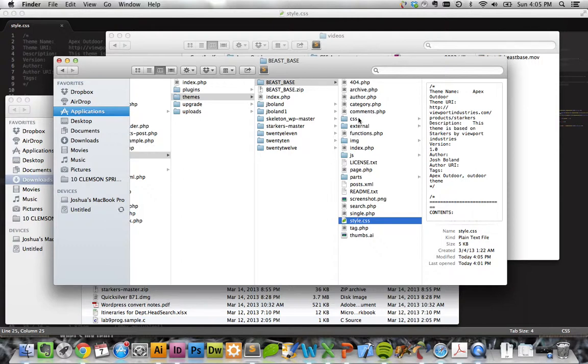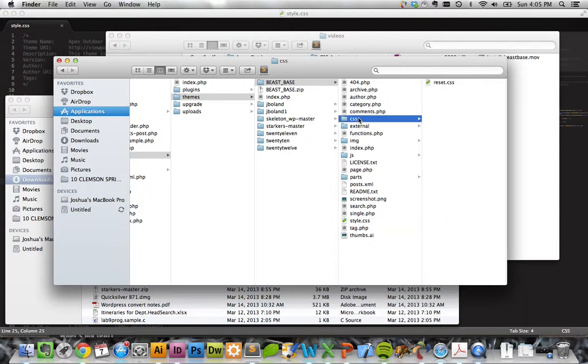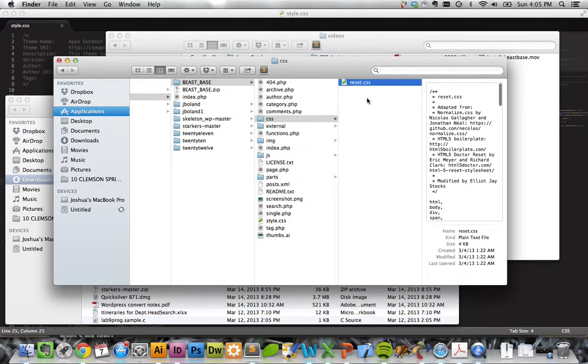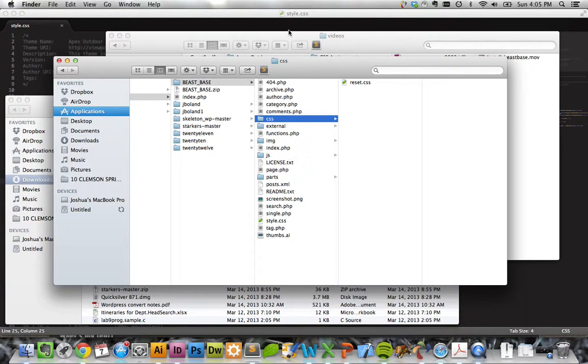There's a reset included by default with this starter package. It's actually, if I'm back in Finder, in the CSS folder. So you've got reset.css. If you use a different reset as you're coding your single page, you can replace this reset with the one that you use. That's fine. It'll probably help you to do that. I use the same one, so I'm going to leave it there.